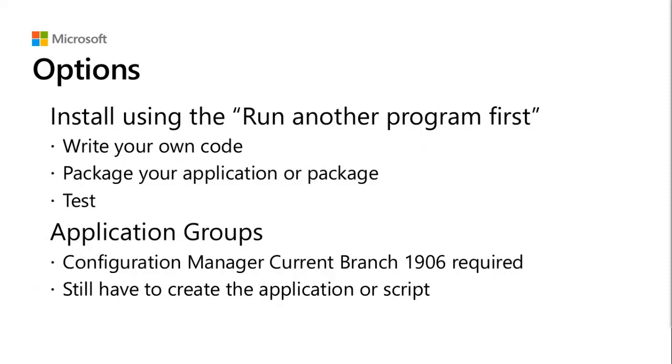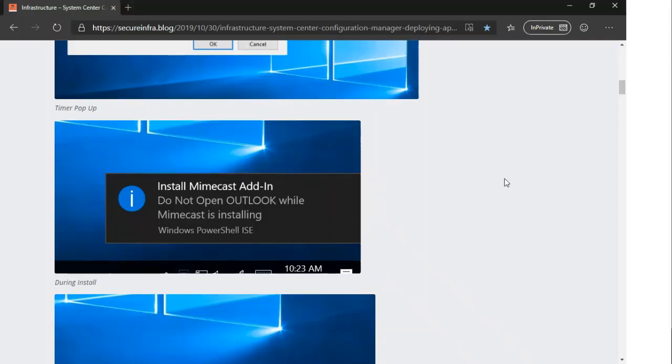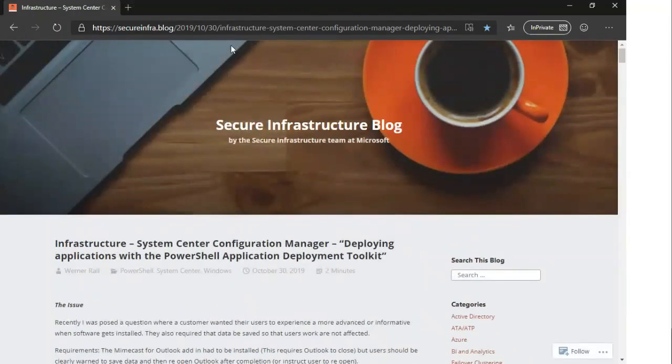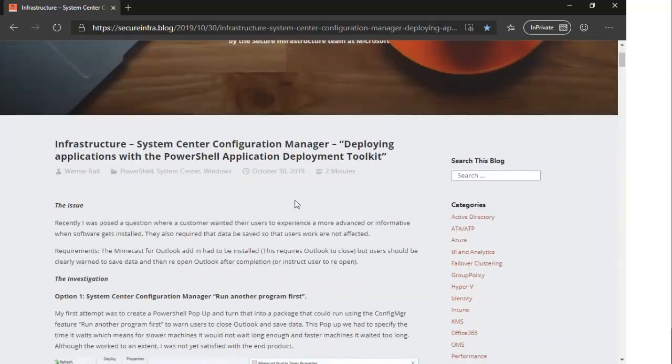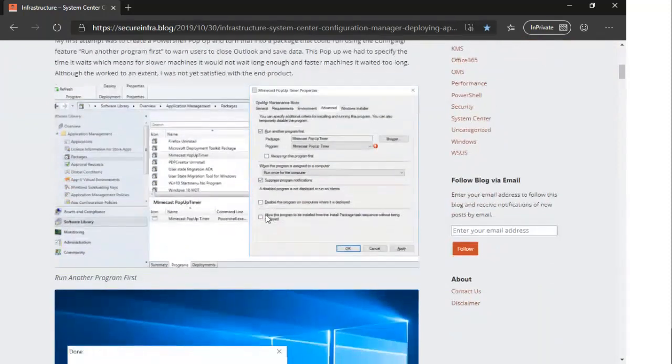I'm going to jump to the blog that I wrote of the exact same title and scroll up a bit. If you'd like to go here, you can go to secureinfra.blog. This is the Microsoft Secure Infrastructure official website, and there's quite a bunch of great articles on here that you could follow. To jump back into today's topic, this is the option I was talking about.